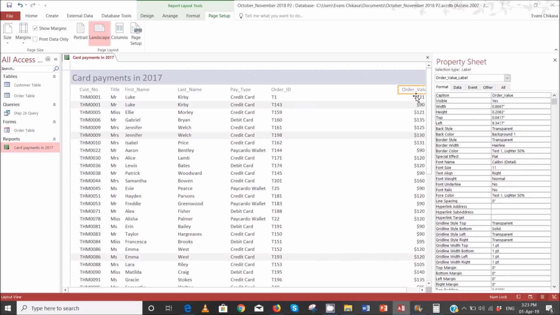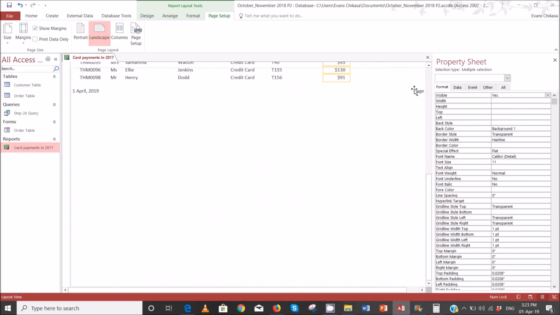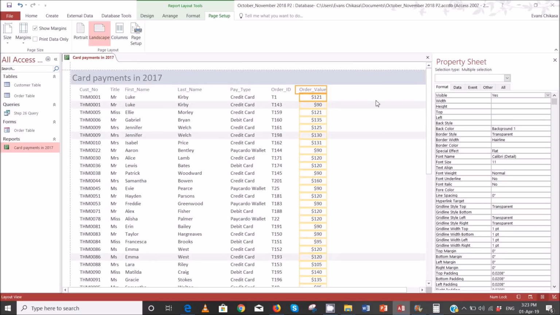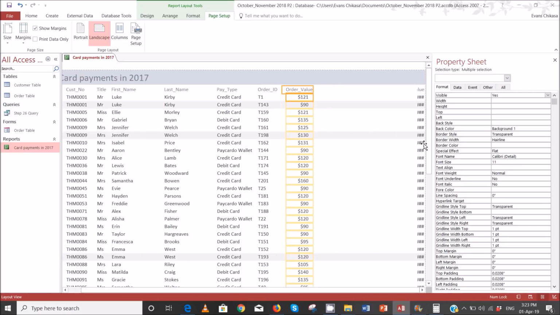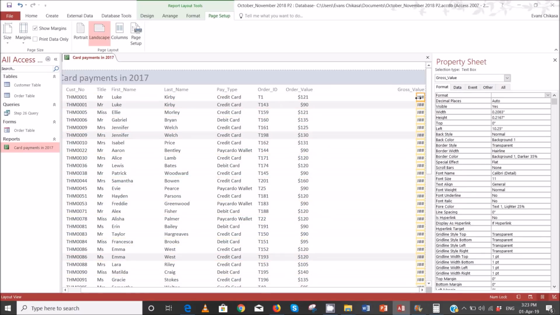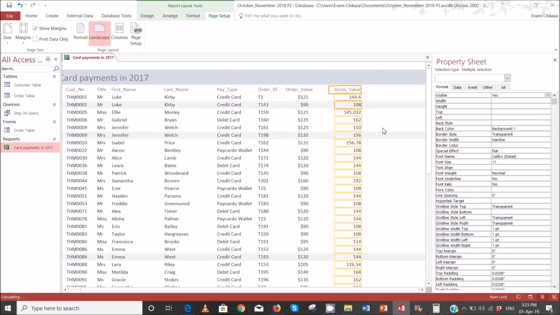Then we have order value, and for order value we'll do just that as well. Just about there, that's fine. But notice that we have some fields that are not visible, the gross value. Just take that and enlarge this one. Hold your shift and move it. Well, supposed to move it this way. Don't hold your shift. Shift is good if you are resizing it to the right.